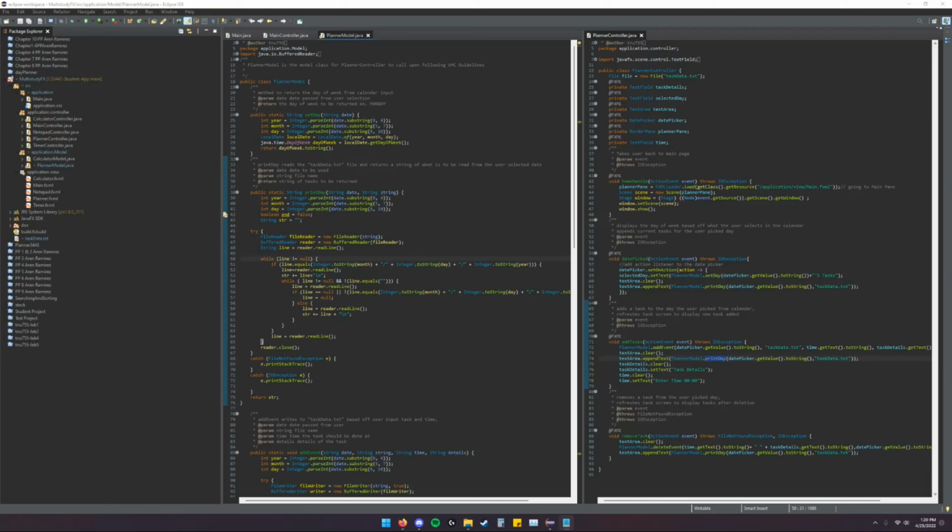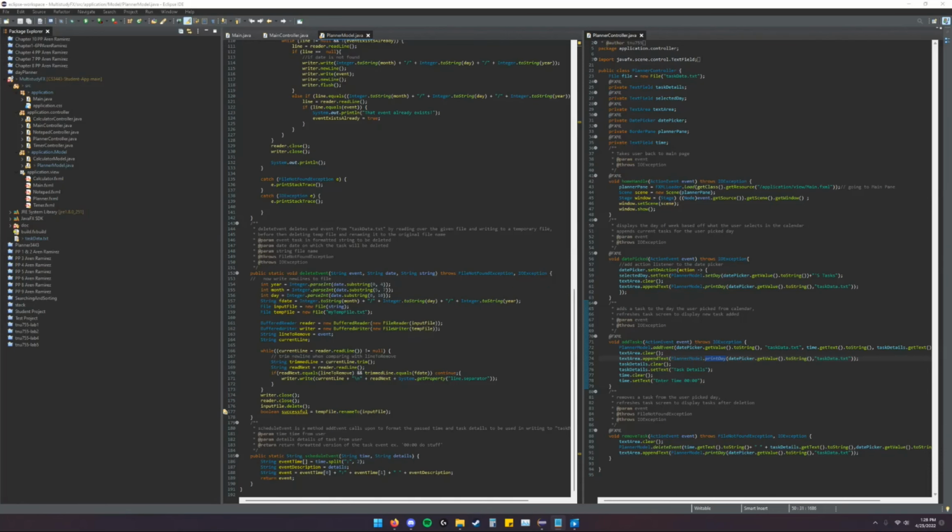Afterwards, we check again if the line read is empty. If it is, we're at the end of the file and we write the task event, then flush and exit. If the line read happened to equal the date and event, then we flag it and set event exists to true, exiting the loop. Delete event takes in multiple strings, one containing the event, the date to be formatted, and one containing the file name.